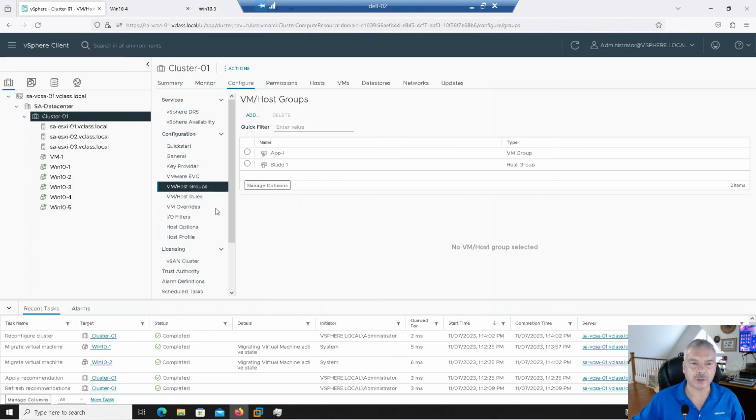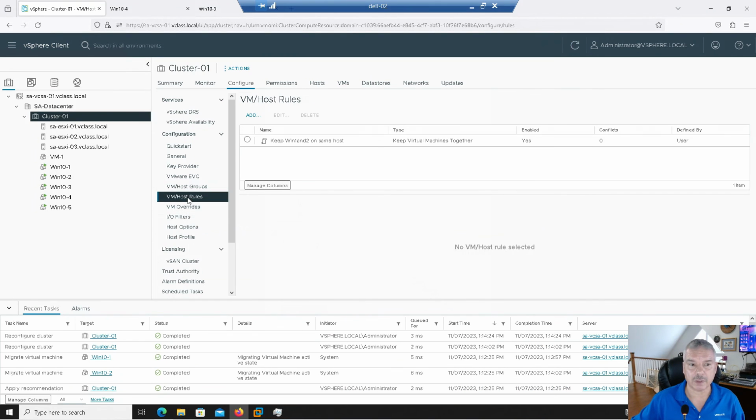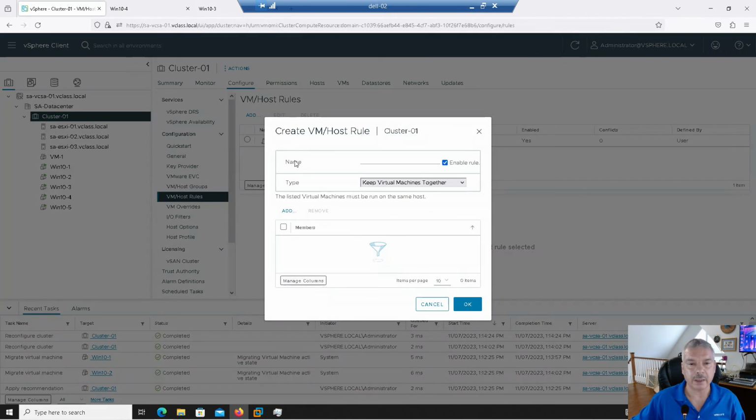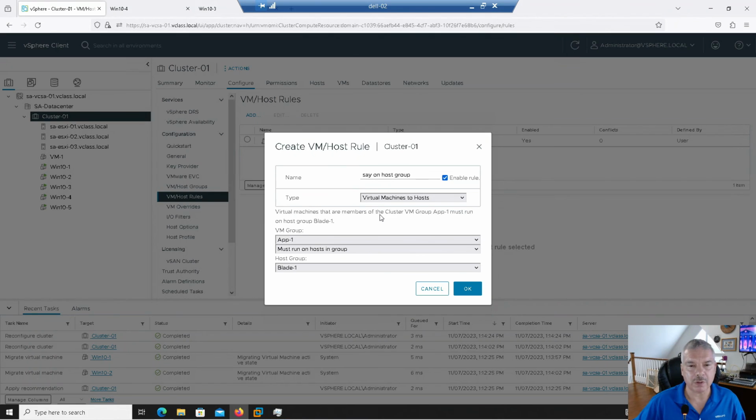So now I can actually go into virtual machine host rules. Let me click on this. Just like my affinity and anti-affinity rules, I go add. I'll give it a rule. You can say keep VMs together. And I'm going to say virtual machines to host. Now it's asking me for groups. There's my app group, and I can say host group.